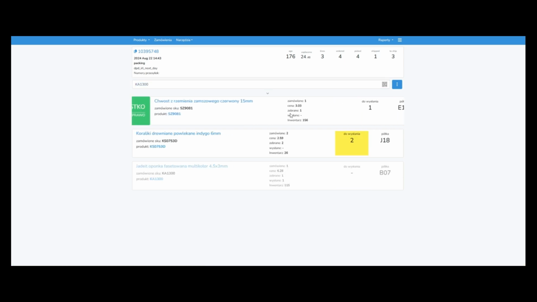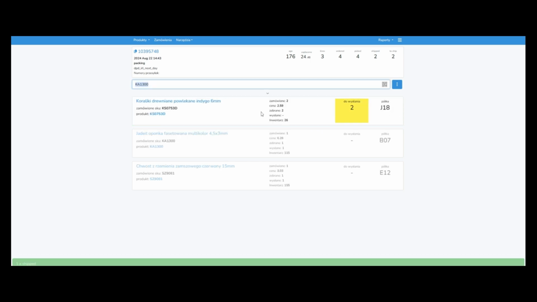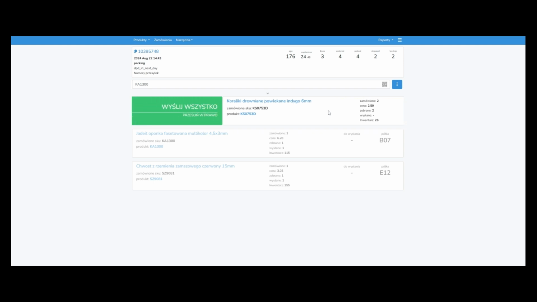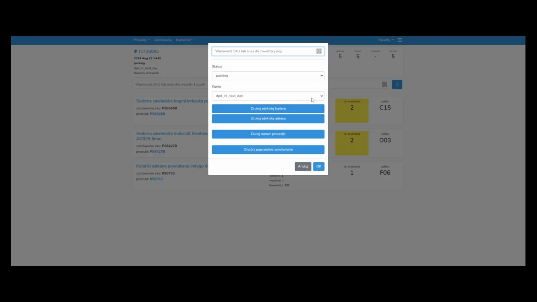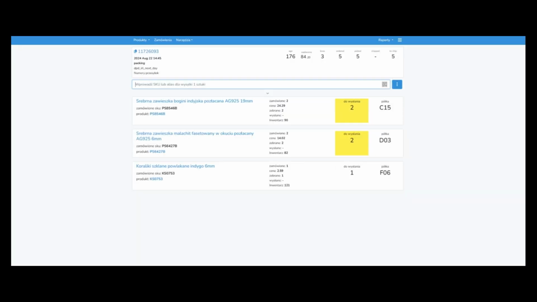After scanning all the products, a courier label is automatically generated and printed, a tracking number is added, the order is marked as packed, the customer receives a status notification, and the system moves on to the next order to be packed. In the additional menu, if necessary, we have the option to manually trigger actions, such as changing the status or shipping method, printing a courier label or address, or adding a tracking number.